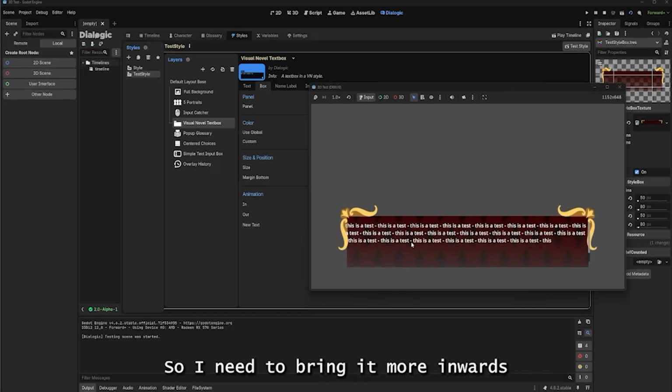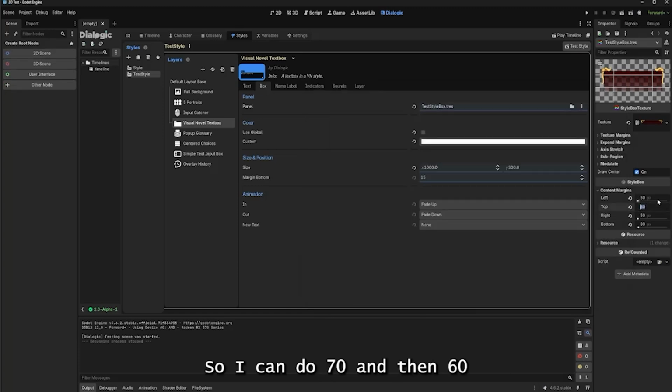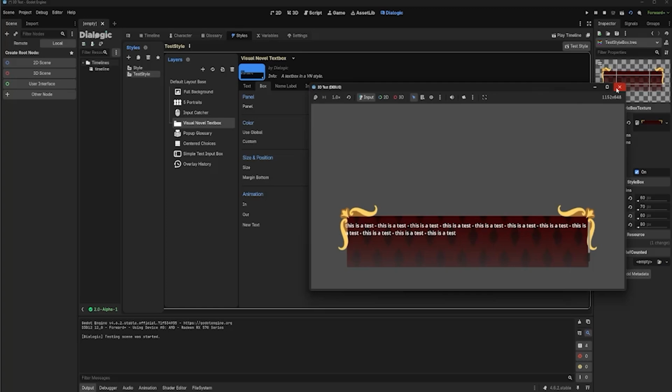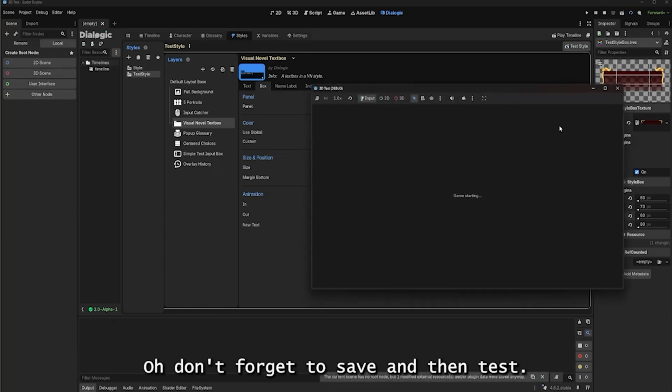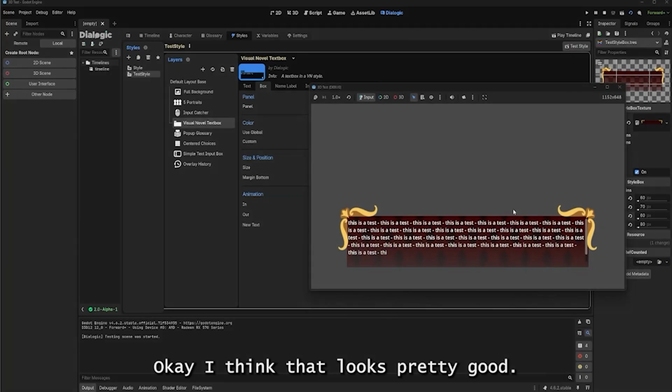Okay, so I need to bring it more inwards on the left and right, and I can put it up a bit. So I can do 70 and then 60 on the left and right. And let's test it out again. Oh, don't forget to save and then test. Okay, I think that looks pretty good.